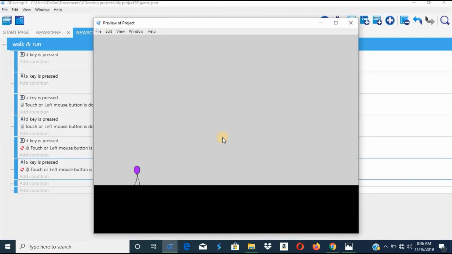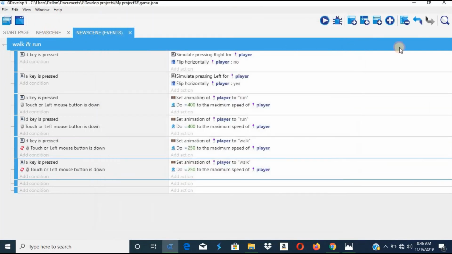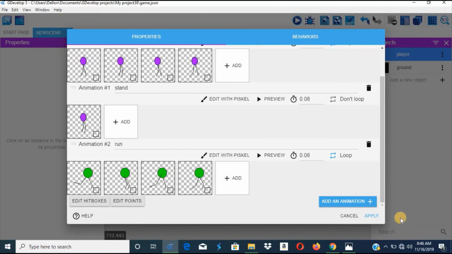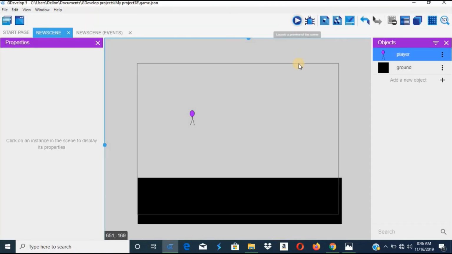And yeah, so this is what you're gonna use to activate your animations and show if the character is running or not. I just set it like that. It's just the way I draw it. You guys can maybe draw better than me. I'm not really an artist at GDevelop here.